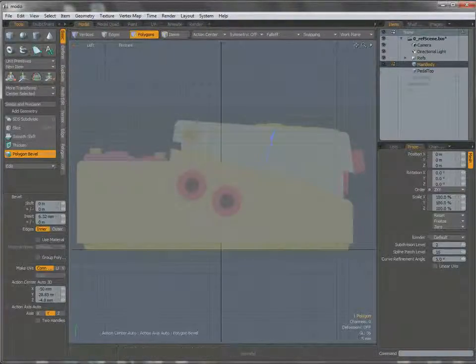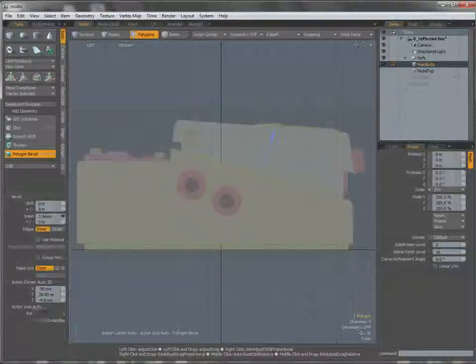So there are two options here. You can use the inset option over here and just pull the sliders and get that roughly right, like that. That looks pretty good.